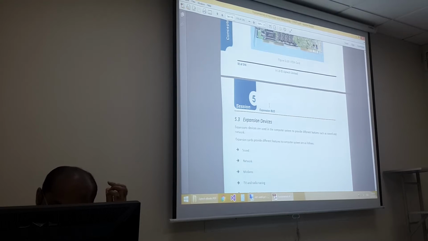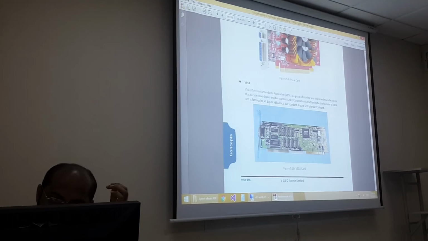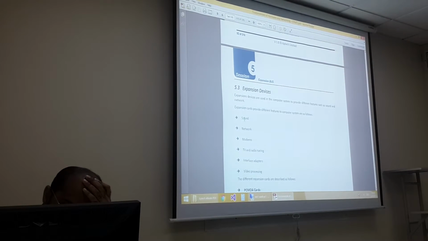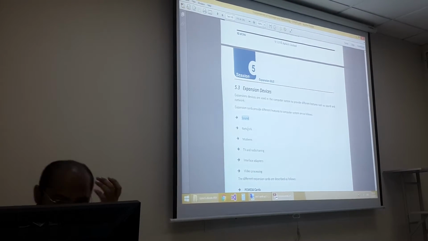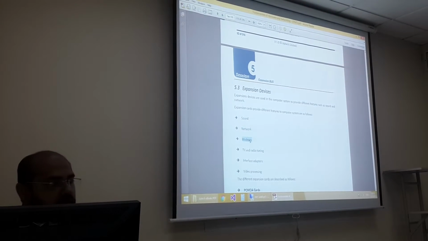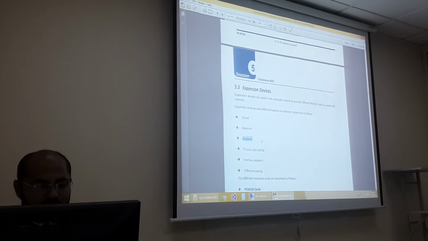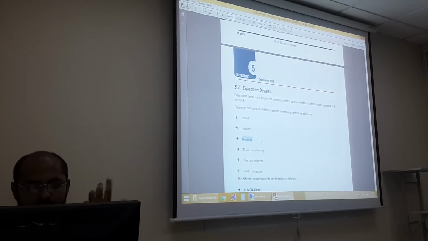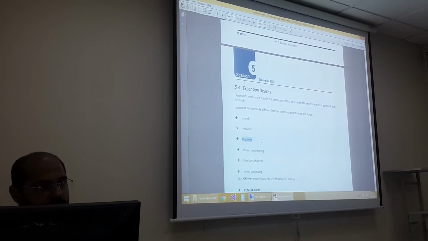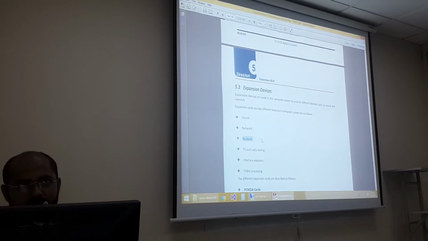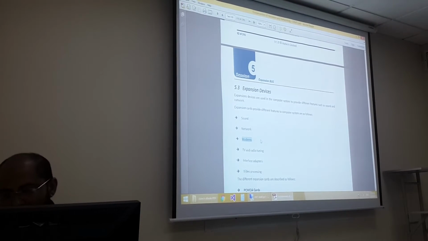And then you have expansion devices. This is about expansion slots and cards, add-ons. If you want, you can put an extra sound, network, or modem. Normally you don't put a modem on a PC or on the motherboard nowadays. But 15 or 20 years back, you had dial-up connections, right? Then you would not have a router. You would have a modem and connect the modem to a computer or a server. If somebody calls, it will disconnect.